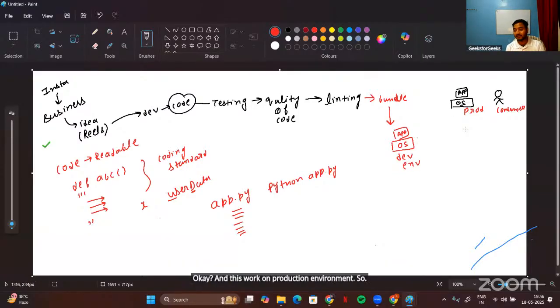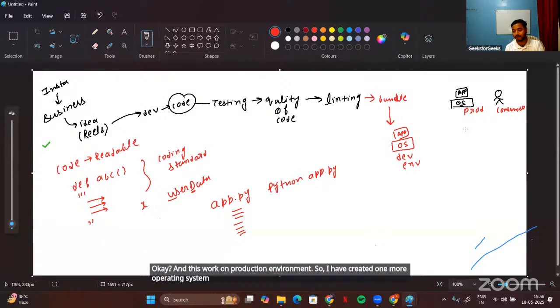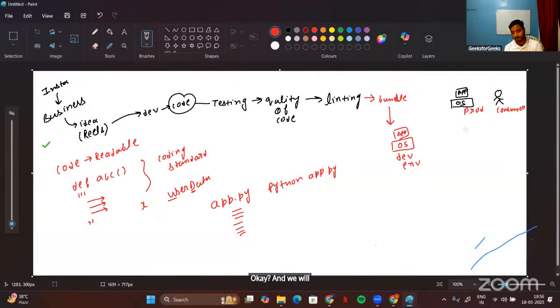So I have created one more operating system. This is only for my local employees, employees who are part of my organization. We will call it the dev environment, and I will deploy my code over here.